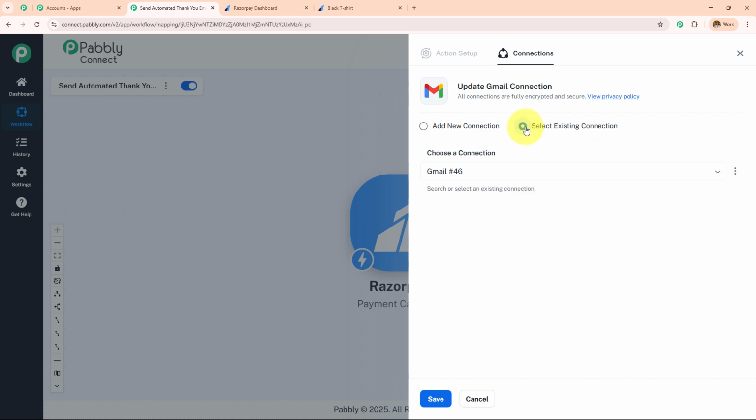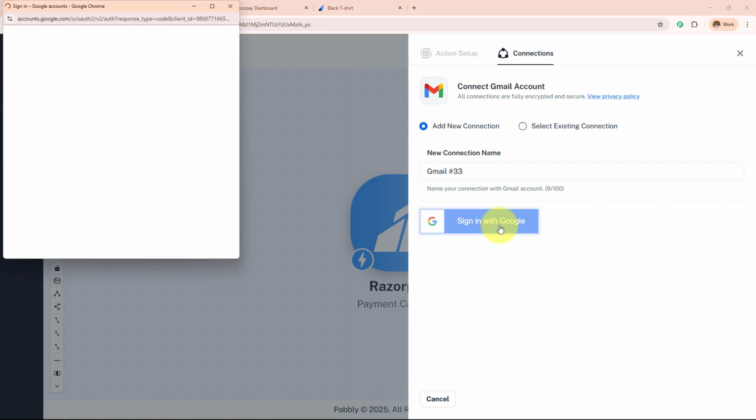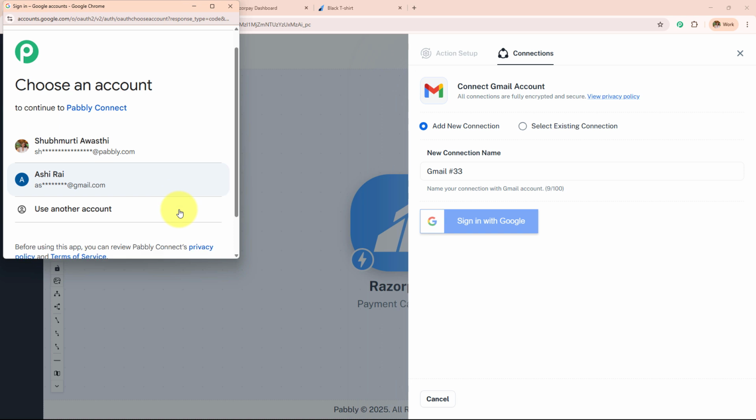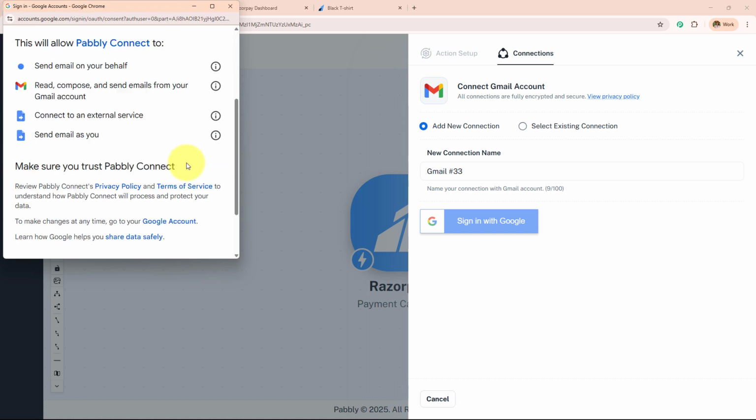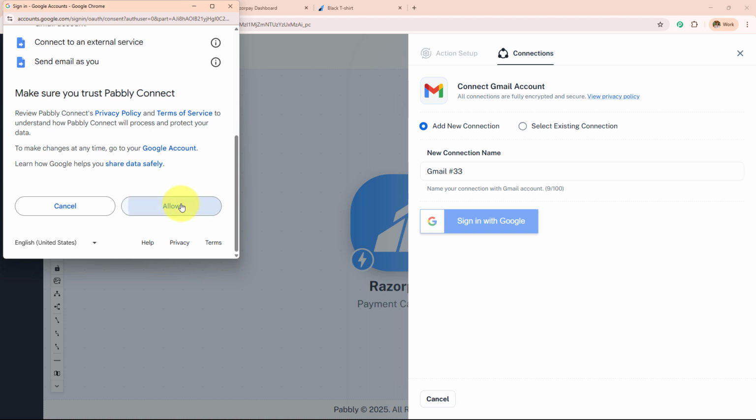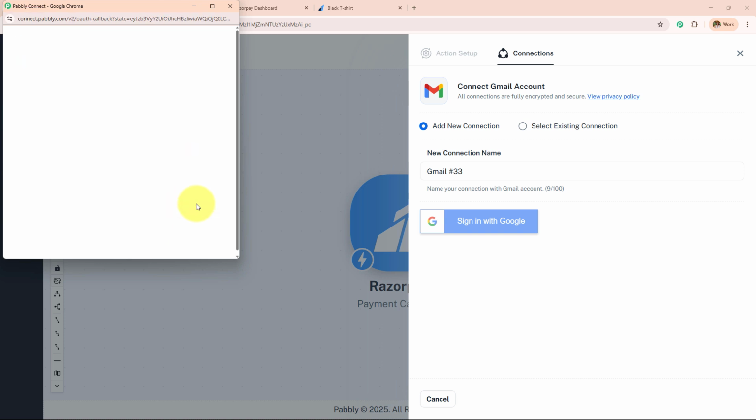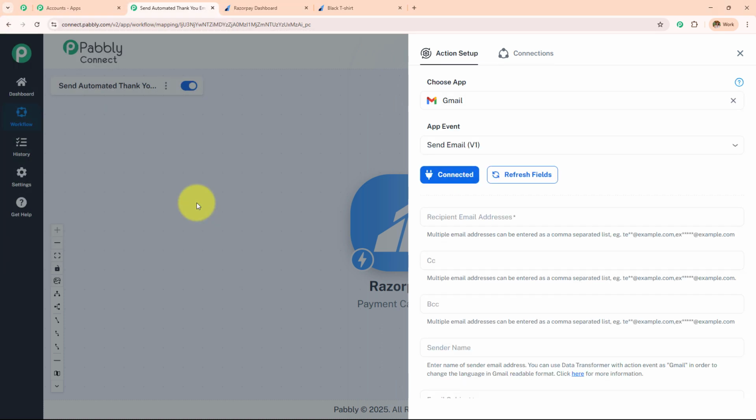Now over here, if you have an existing connection, go with save. If you don't have one, click on this add new connection, then click on this sign in with Google. Over here, you need to choose your account with which you are going to send the mail. You have logged in your Gmail account. I am going to select my account and after that you simply need to grant the permission, for which you need to click on this allow. Your data is completely safe with Pabbly Connect, so you can do this. So here connection created successfully. Gmail is connected with Pabbly Connect.